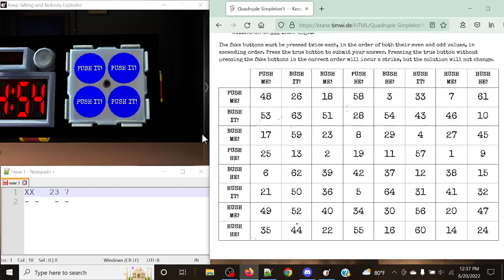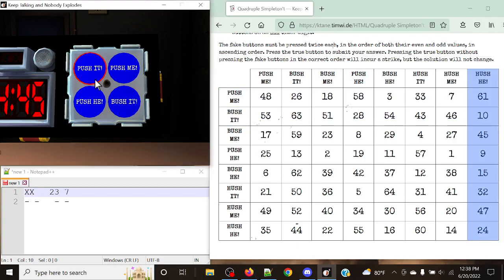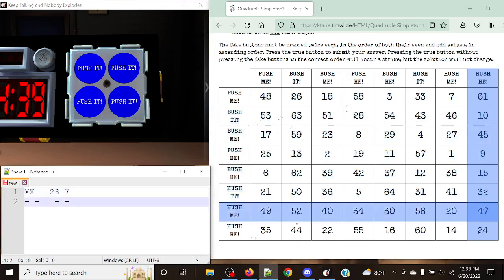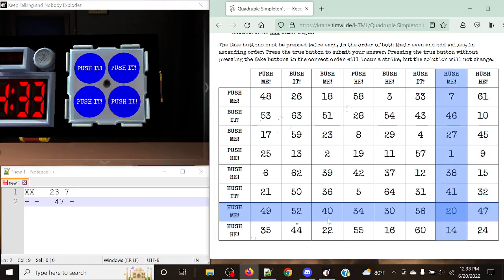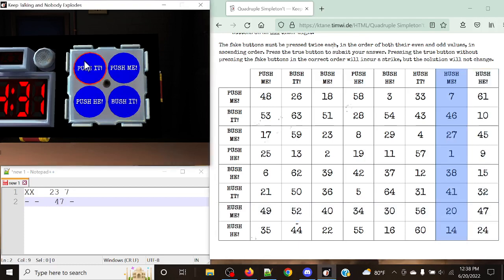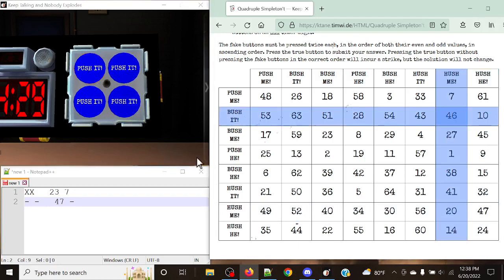So let's determine the rest of these buttons here. And this is all we're essentially going to be doing here. So let's go to bottom right, for example. Let's go to the even, hush he. Hush he is going to be our column here. And then we're going to take a look at the top left. Even is going to be hush me. Hush me right here. And that's going to be 47 for this first one. Now let's take a look at what it's odd. That's going to be hush me. And finally, for the top left one, it's going to be push it for odd. It's going to be 46.